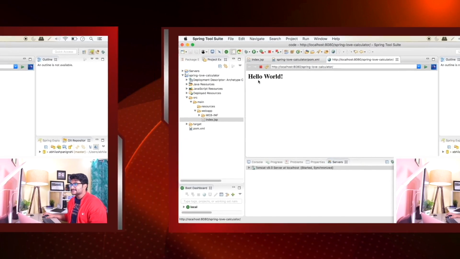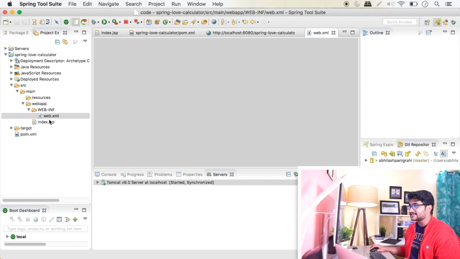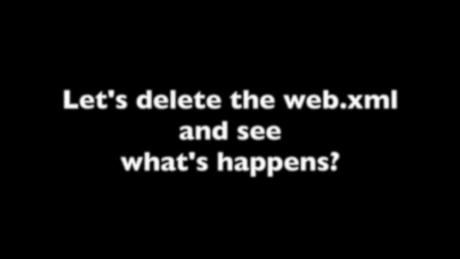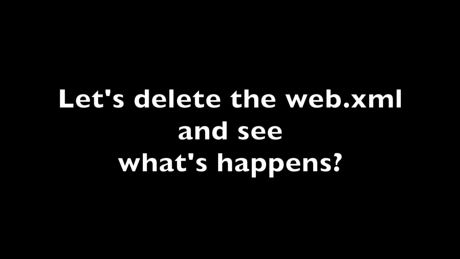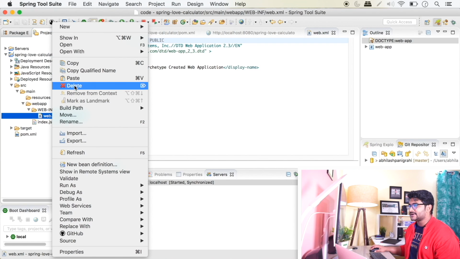That's pretty nice. Right now let's come to our work. So right now we have a web.xml file here. Trust me, we're going to delete this particular file, right? As I said, we do not need a web.xml file right now. So if I delete it, let's see what is going to happen.